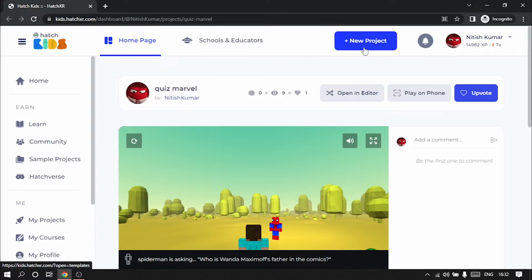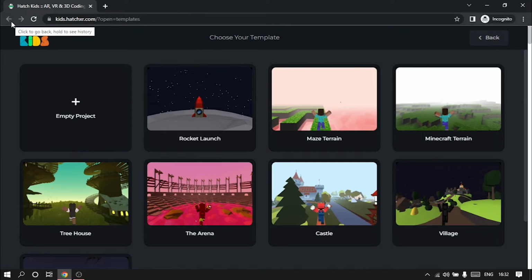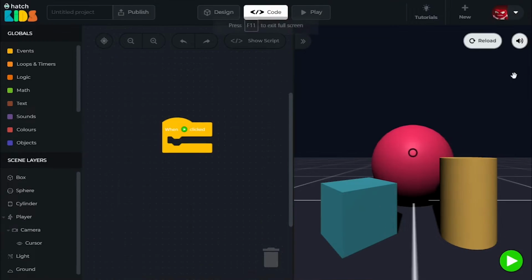Okay, so click on the new projects button. And what we are going to do is we are going to start with an empty project template. All right, so let me close this previous tab of the completed game. And we are going to start with the empty project template. So click on empty project here. And you can see that this loads a blank 3D game template here. Okay, so let's first full screen my window. And now we can start building our game.